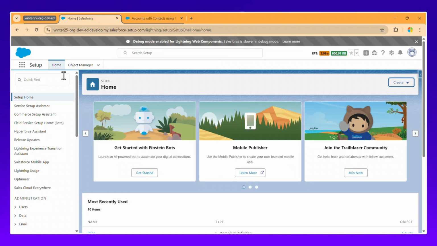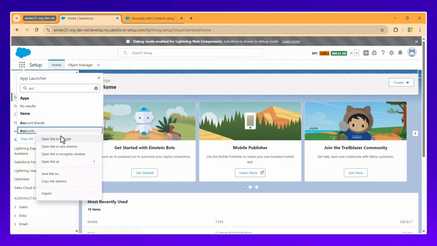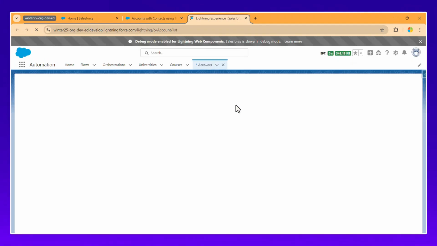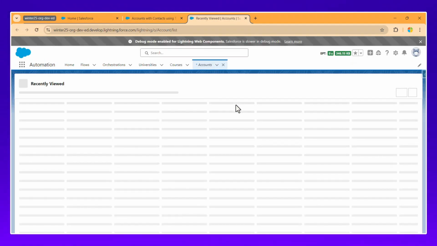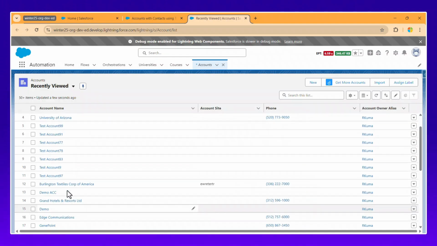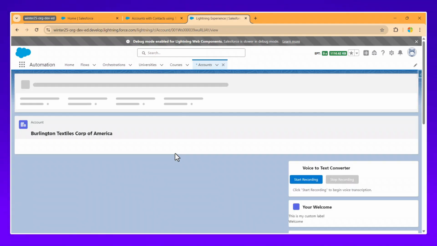So in the org, let me open the accounts. In the app launcher, just search for accounts and open it, and you will see lots of account records in this object. Now let me open this Burlington Textile, and once you open it, let me see how many contact records are related to this account.